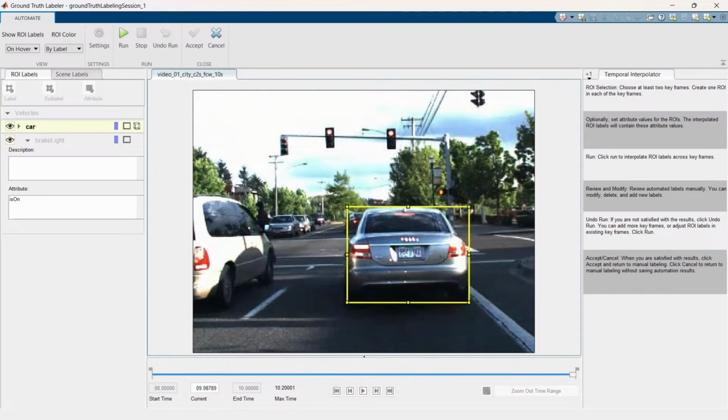Now it's optional to improve the automation results, the label on the car in the intermediate frames, so the start frame and end frame. Click run and the automation algorithm applies the car label to the intermediate frames. Drag the slider to view the results. If necessary, you can manually adjust the labels to improve their accuracy. Now I am going to run this one.